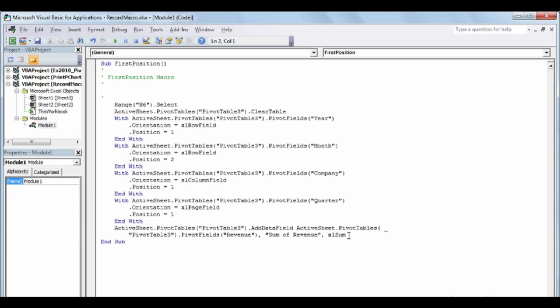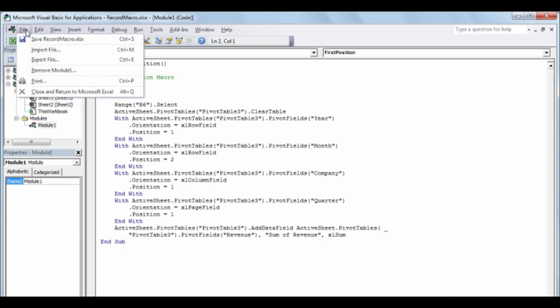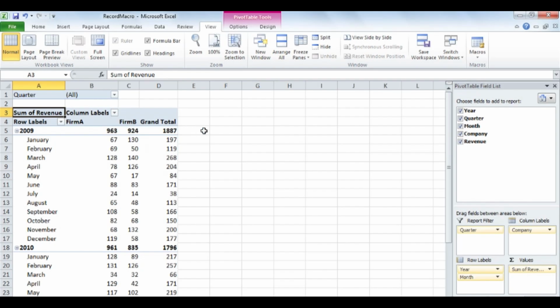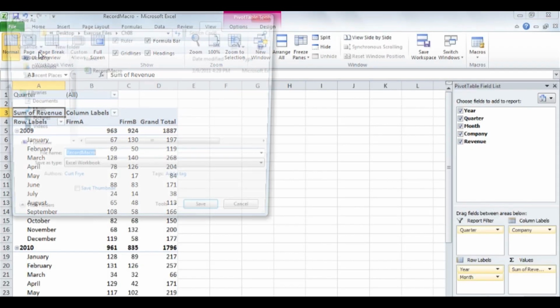What I can do, now that I've recorded the macro, is go back into Excel, and to do that, just go up to the File menu and click Close and Return to Microsoft Excel. And then, because there is a macro inside of this file, we need to save it as a macro-enabled file. To do that, click File, and then Save As.